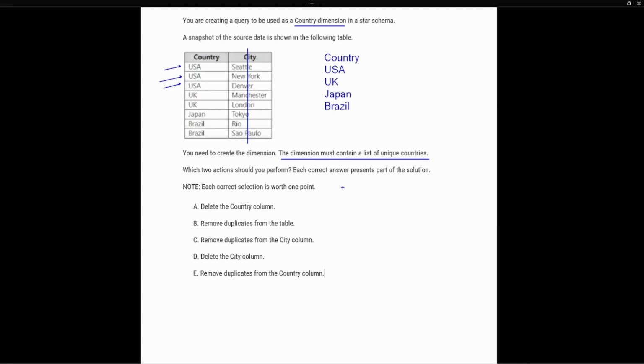So let's look at some of our answer choices here. Option A says delete the country column. Well, the question specifically says that we want to create a country dimension, and so we can go ahead and eliminate option A. So option B says remove duplicates from the table. And so when we're removing duplicates from the table, this is duplicates across all of the columns. And so while this is a potential option, it might not be the best one for this question.